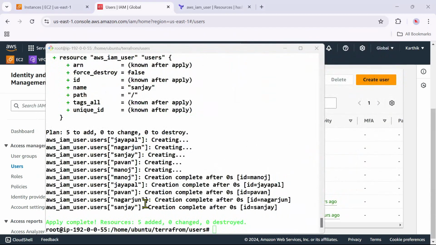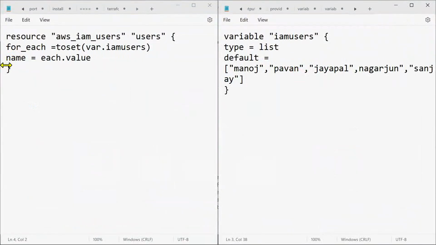But the major concept you need to remember is the for_each loop. Instead of writing multiple resource blocks, with the help of a single resource block we started creating multiple resources. This is the first example. Any doubts here?